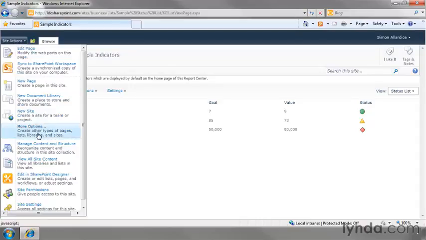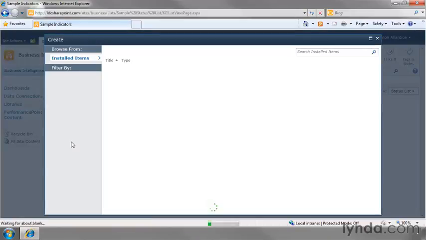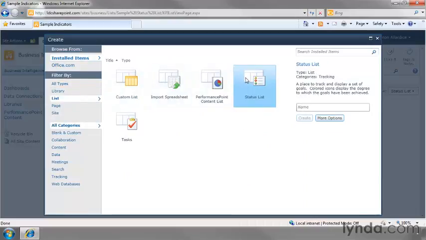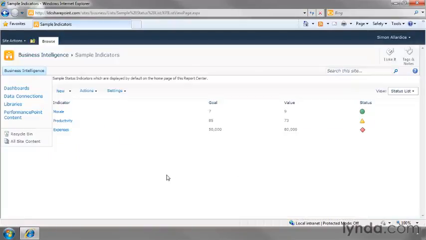Coming down to the more options from my Site Actions menu, I could create a list that would be a status list. That's how we create our status indicators, what used to be called KPIs. I don't need that. Let me just add it to the existing one, so at least we have a few to look at. But the question is, where is my data?